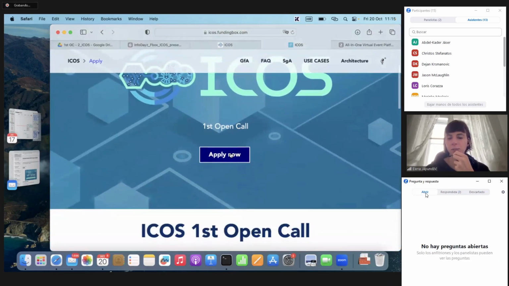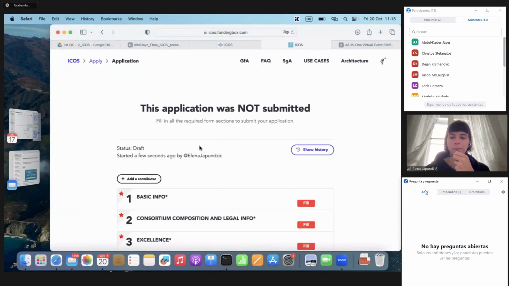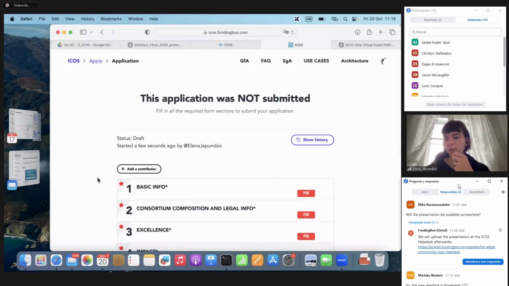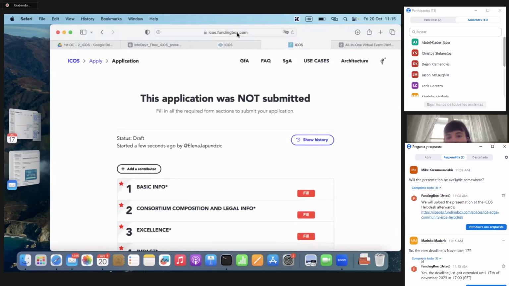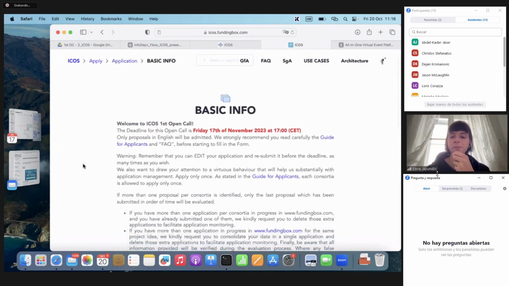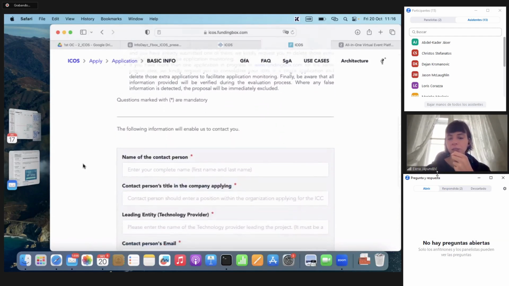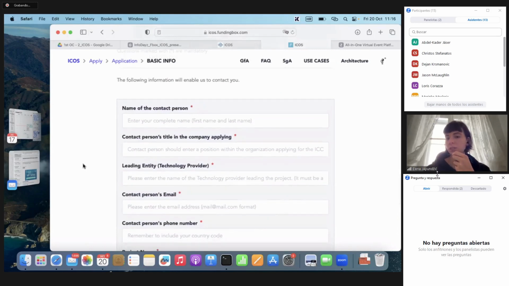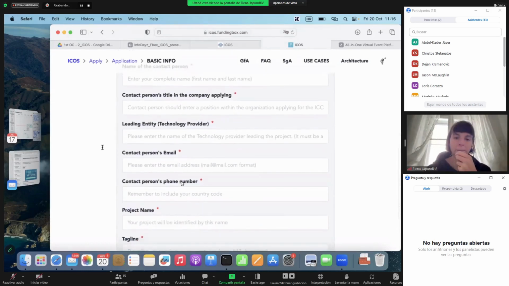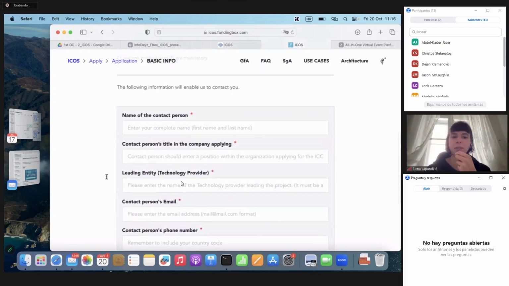So if you click on apply now, this is how it goes. This is the application started by me. First, you will need to create an account on the Funding Box page, but it's an easy process. Then you fill in, for example, basic information: the name of the contact person, because it's a consortium. So we need the leader, the technology provider, to be the leader and potentially a contact person. These are just the basic information.